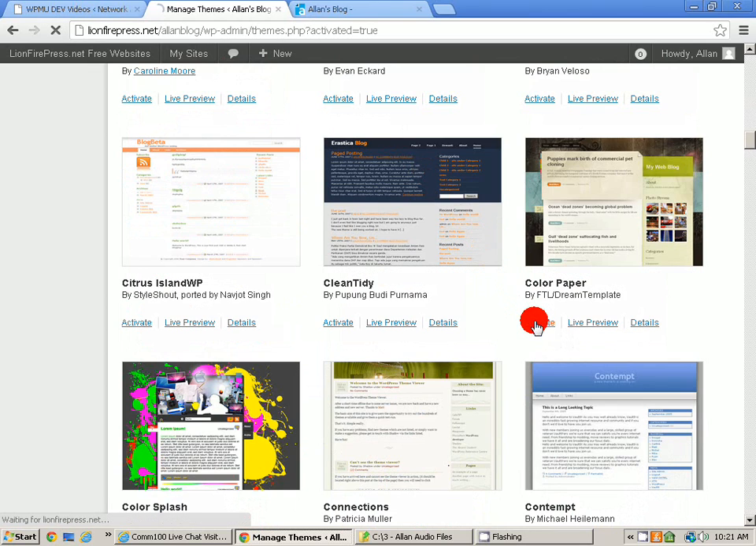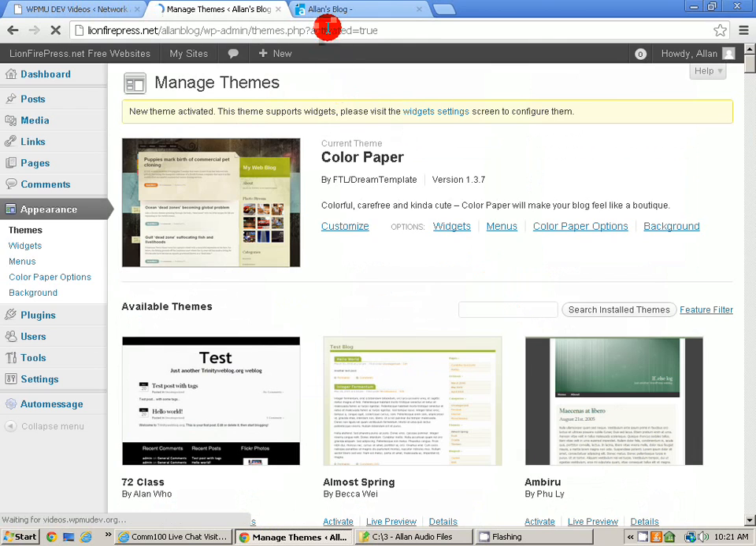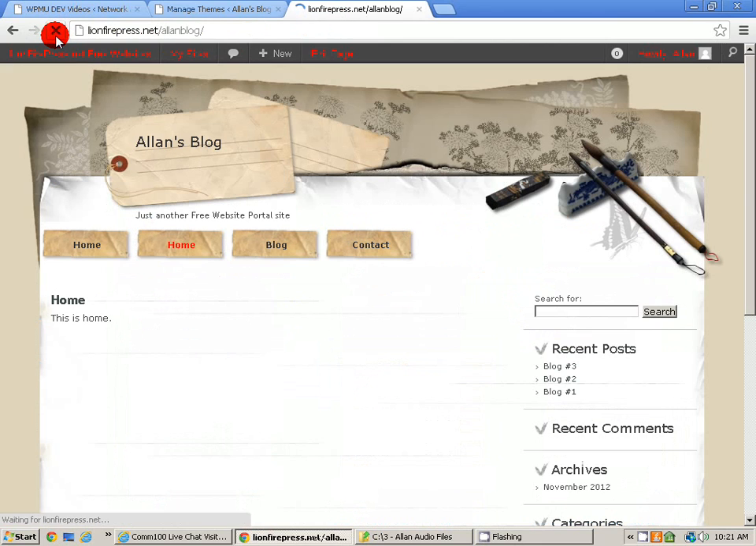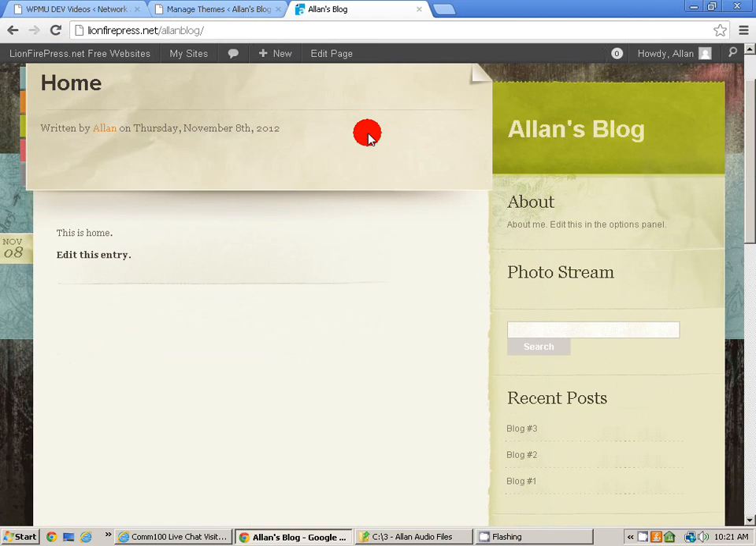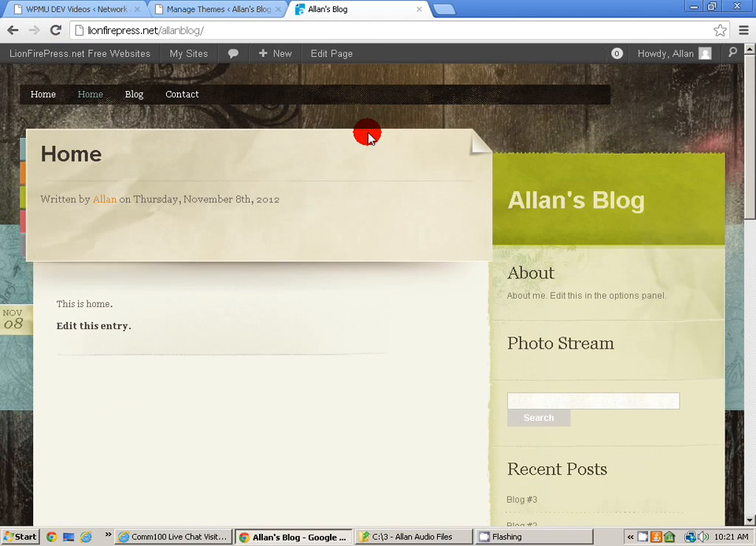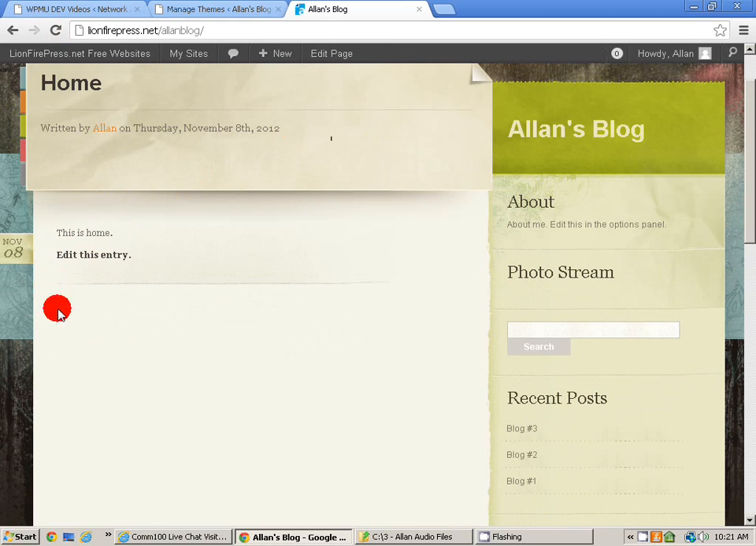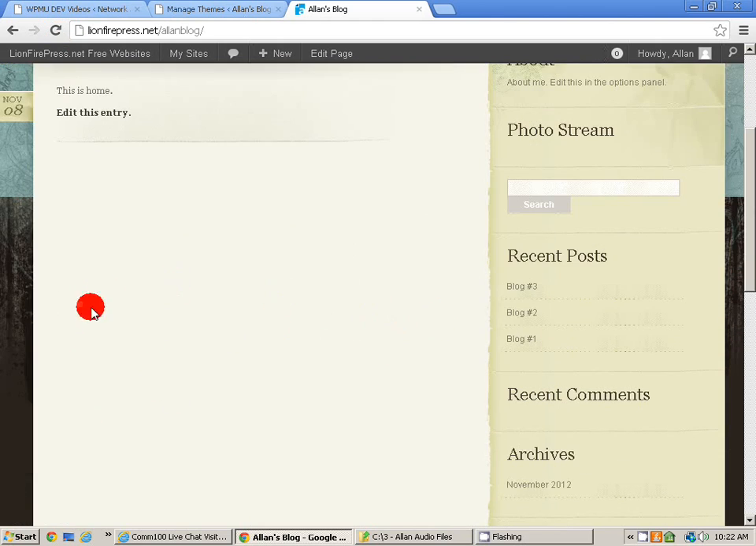Let's try this one, color paper. So we activate that, then let's refresh the site right here, and we look at color paper, and that's not too bad either. And again, we could put a picture here with this home page. We could put a picture here, or even a couple of pictures going across. Then we could have our text, and that would actually look pretty good.